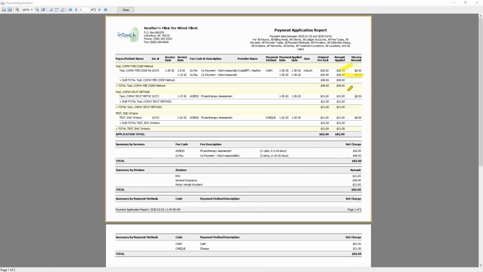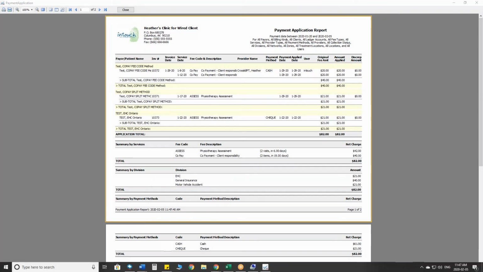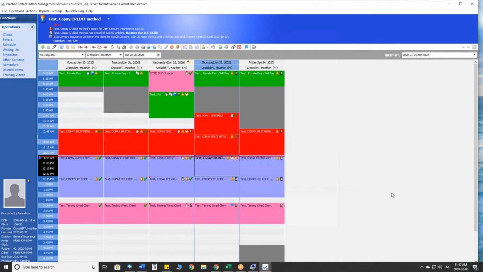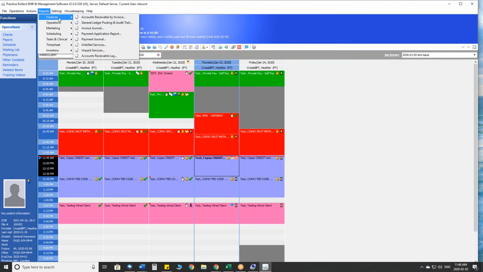Okay. So now apart from that, there's probably 50 other reports that you can access in here. Those are the big ones. Those are the ones we suggest you run every day, some of them every week, some of them every month. And then apart from that, it's whatever else you're looking for. There's tons of great reports under marketing, tons of great reports you can run under scheduling, clinical reports you can run under task and clinical.